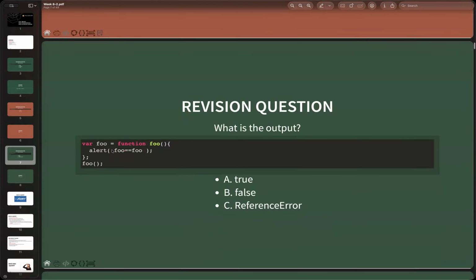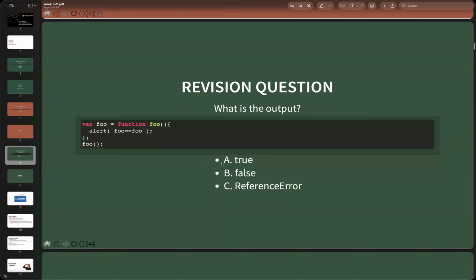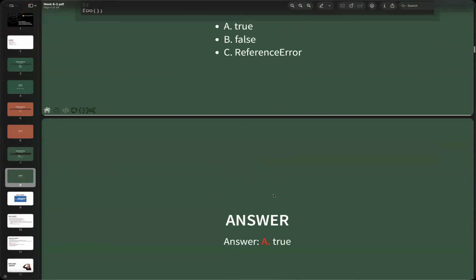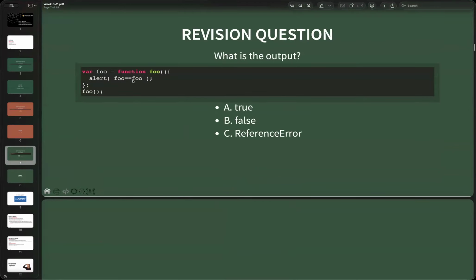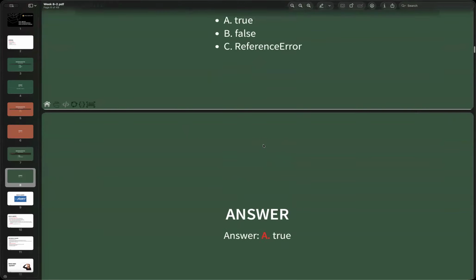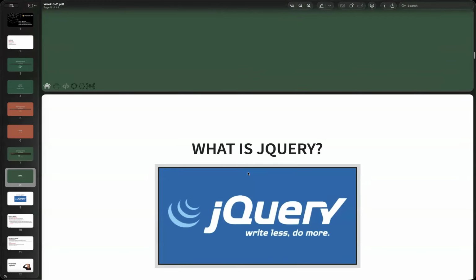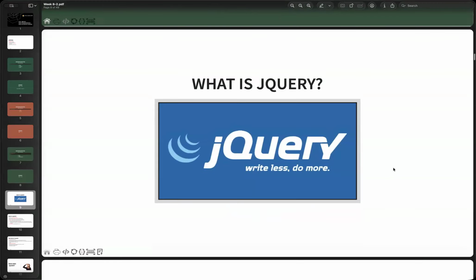And if we create a function called foo, with an alert function, and then a condition like foo equals foo. When we call it, what's the output? Do you think it's true, false, or a reference error? Actually, when we compare it with itself, it will give a true answer. We can check it by just putting it in, and then we can move on to our main topic.